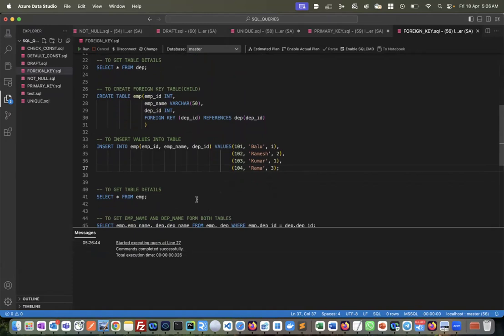Now again, what we need to do, we have to insert some values into this employee table. This is the same again: insert into table name. The columns we have to specify. We have 3 columns. Then values. If you want to insert multiple rows at a time, we have to define a set of data like this. Now here I am inserting 4 employees. These are the department IDs.